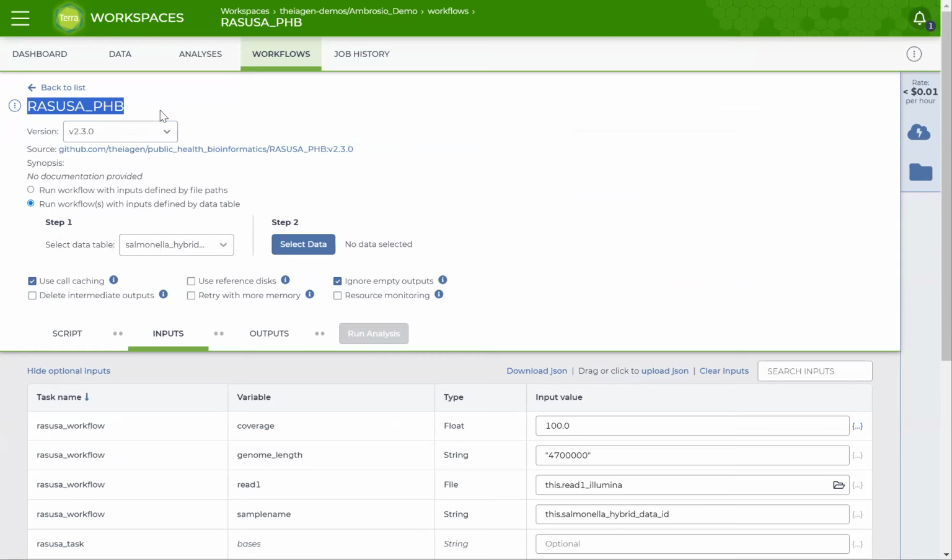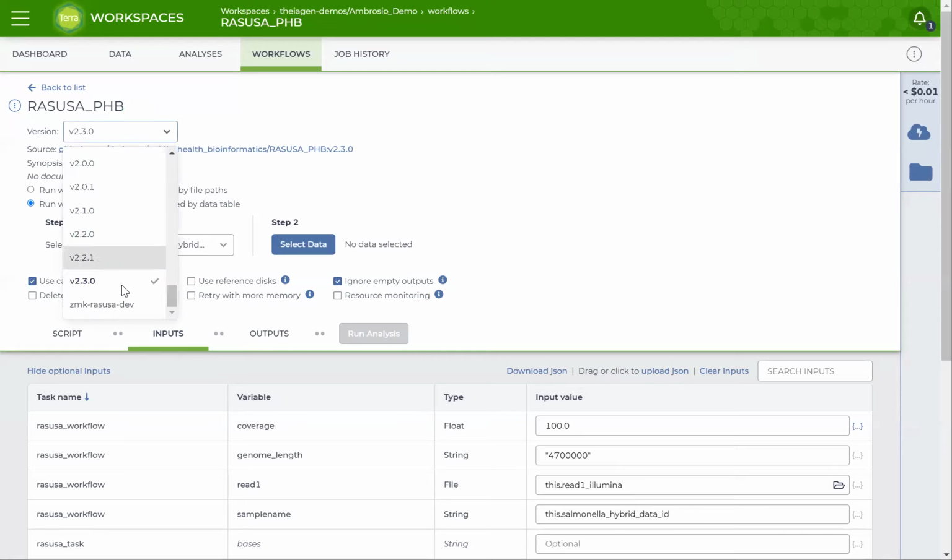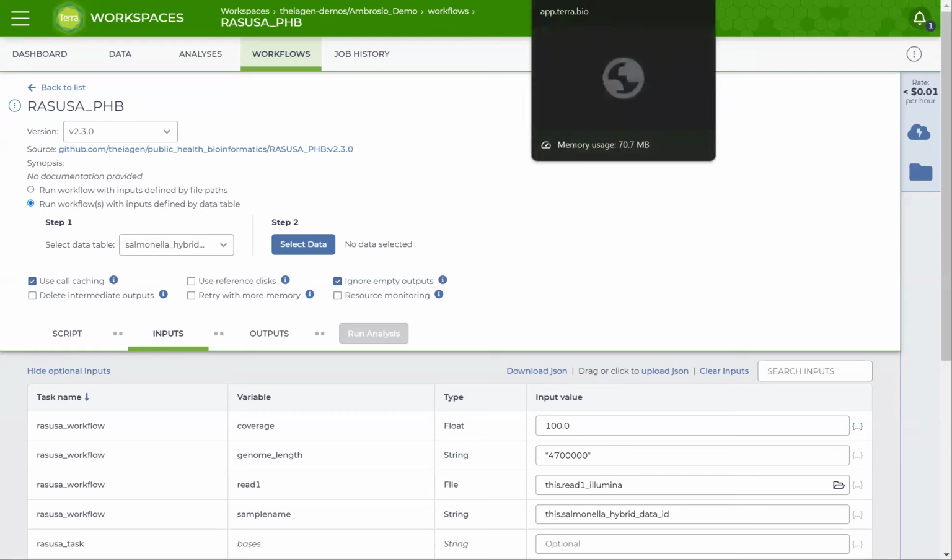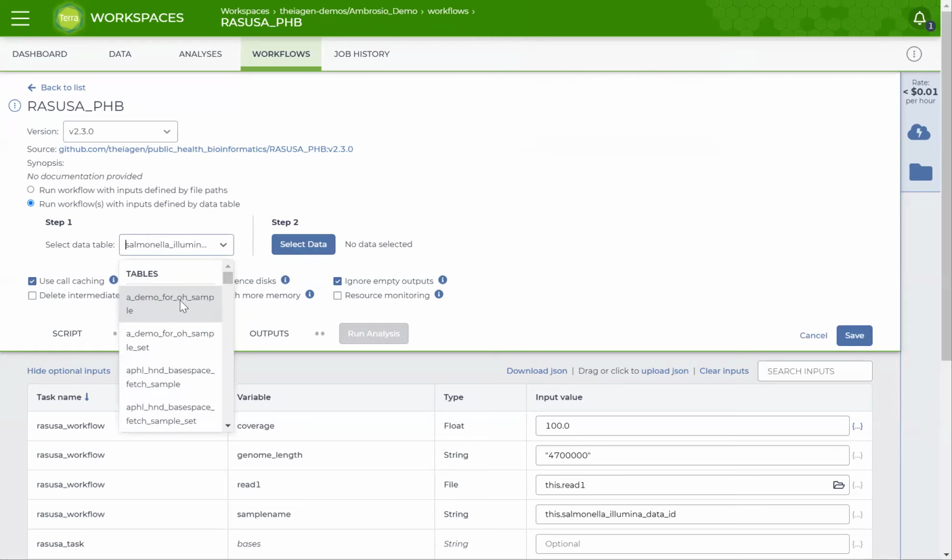So we have identified the samples that we would like to downsample, determined that they need downsampling, and we are selecting the RASUSA PHB workflow. Let's go ahead and grab the latest version of that workflow, version 2.3.0. Make sure we're always running workflows with inputs defined by data table, selecting the data table that we would like to use for this analysis. And in this case, we're going to select our Salmonella Illumina data table, but please make sure you're specifying the data table that contains the samples that you have identified as needing downsampling.